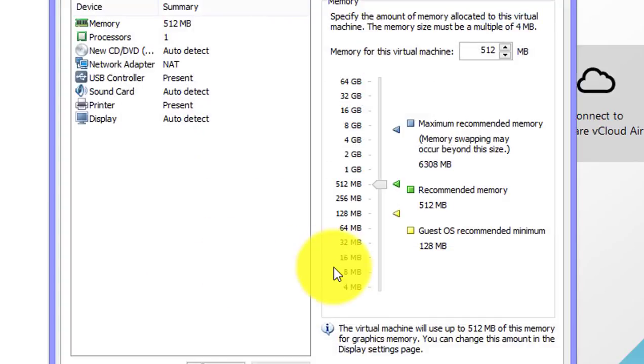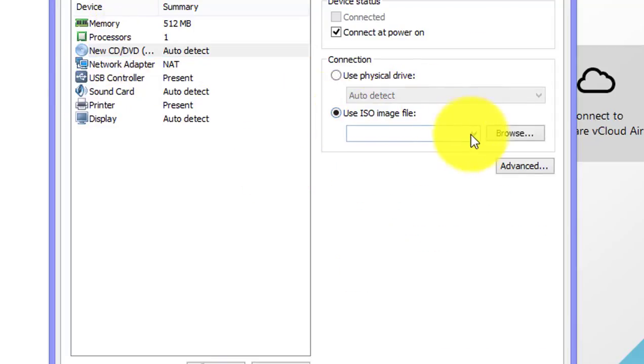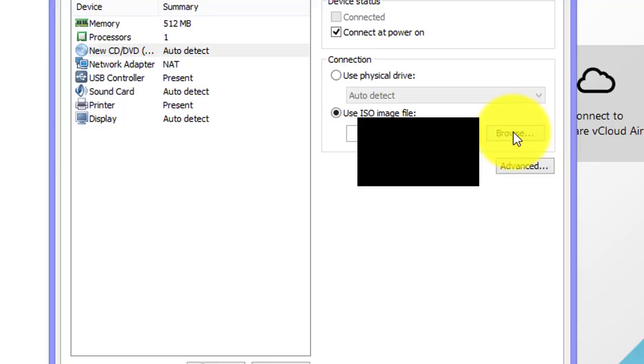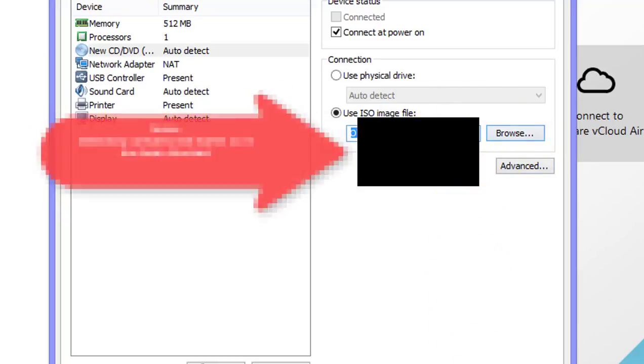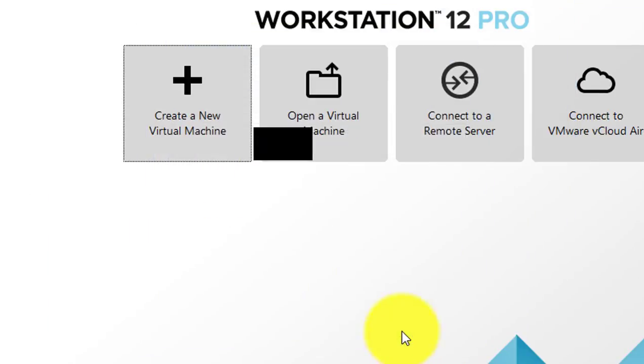Customize Hardware. And I'm going to leave the RAM to what it is. But I'm going to go to CD, and I'm going to quickly browse for my ISO. I'll leave an ISO link in the description to where you can download it. So, alright guys, here's the ISO. I'll leave it in the description, and yeah, so once you've done that, you can click close and finish.